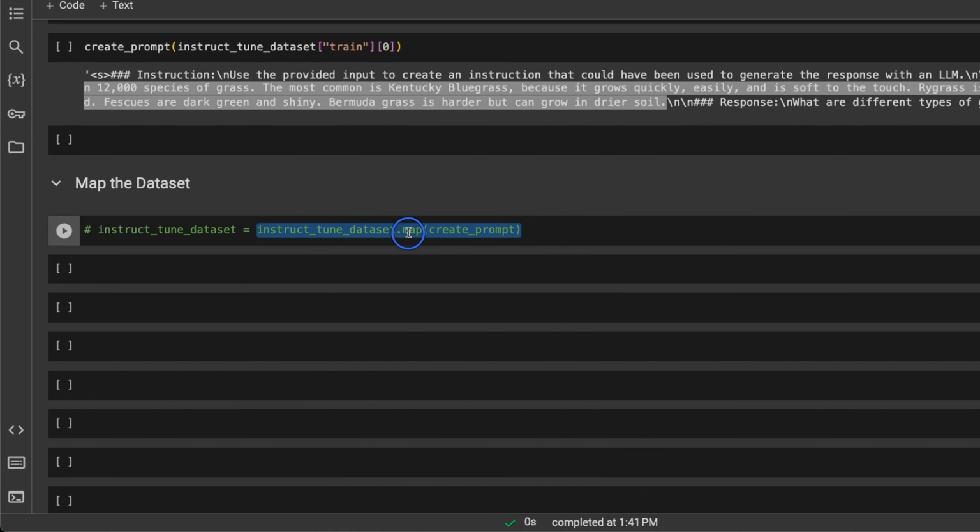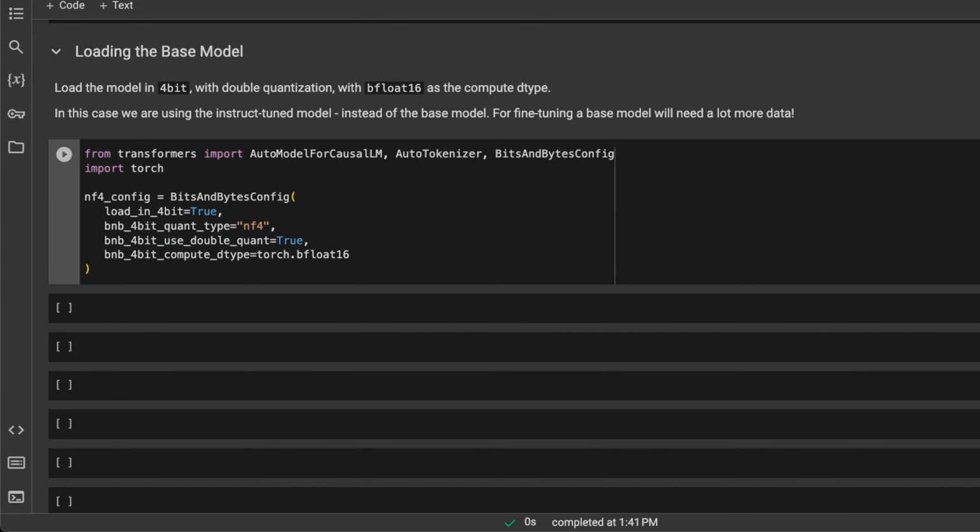You can actually transform the whole dataset using the Python map function. All you need to do is provide the create prompt function in here, and this will map each and every training as well as test example in the dataset to this new format. However, instead of doing this manually in here, we are going to do this as a part of the training process. I'm going to show you that in a bit.